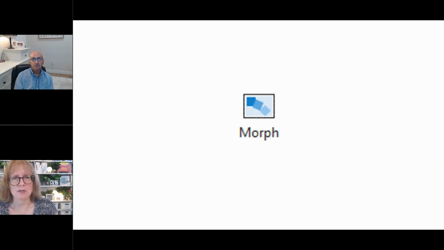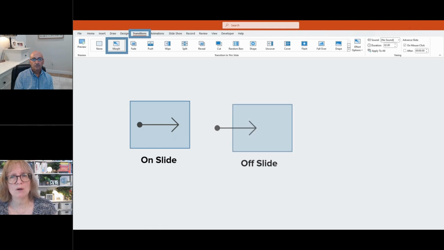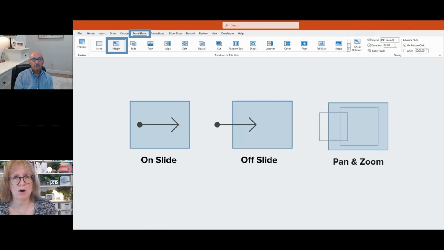What is a morph transition? Morph is a way to move things from one slide to a new location on the new slide. The moving of the objects from one slide to the other is done by applying a morph transition to the slides. In my view, there are 3 ways to make your objects move using morph. Having objects move on the slide, coming from off the slide, or panning or zooming on the slide.